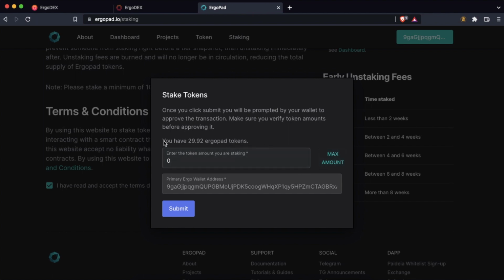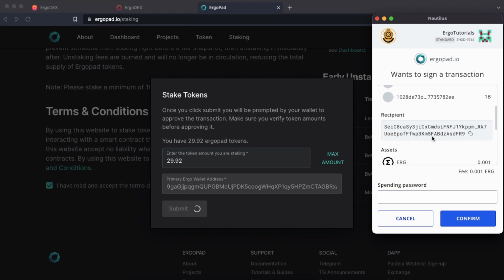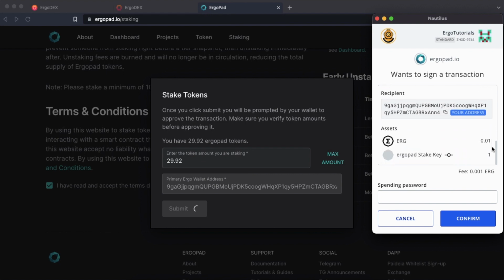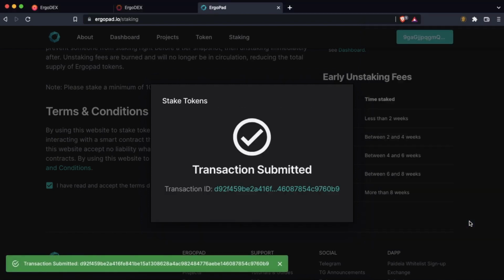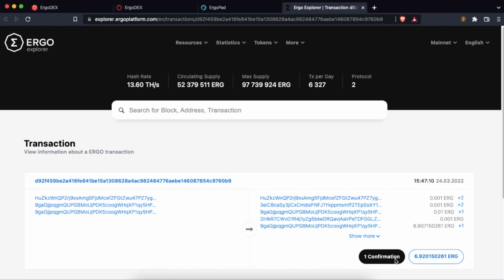Here it indicates the ErgoPad that we have. We can write the token number or select the maximum. We click Submit and the Nautilus connector will open to sign the transaction. Here we can see the transaction. It is unconfirmed and after a few minutes it is already confirmed.